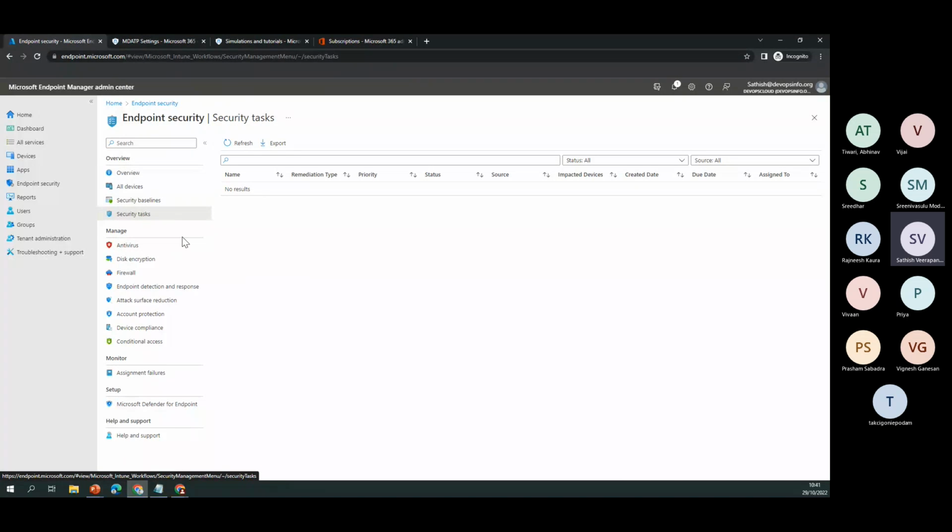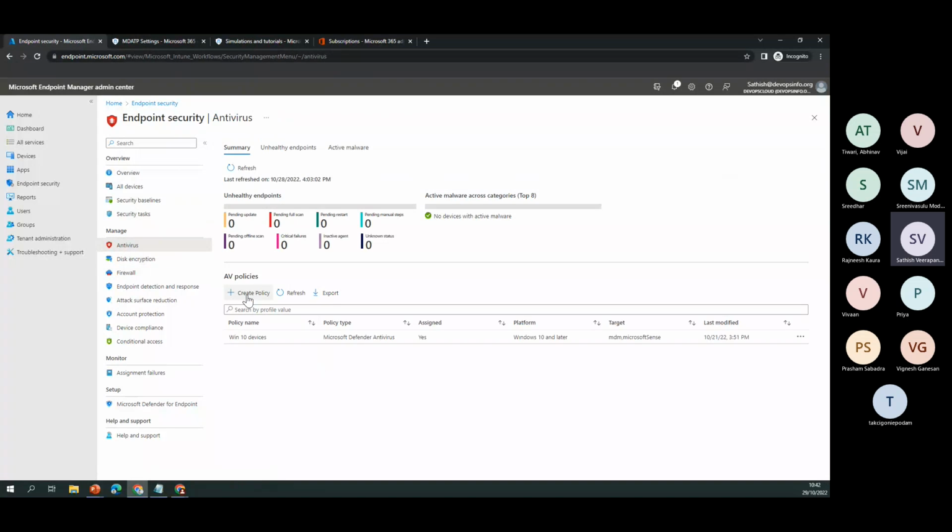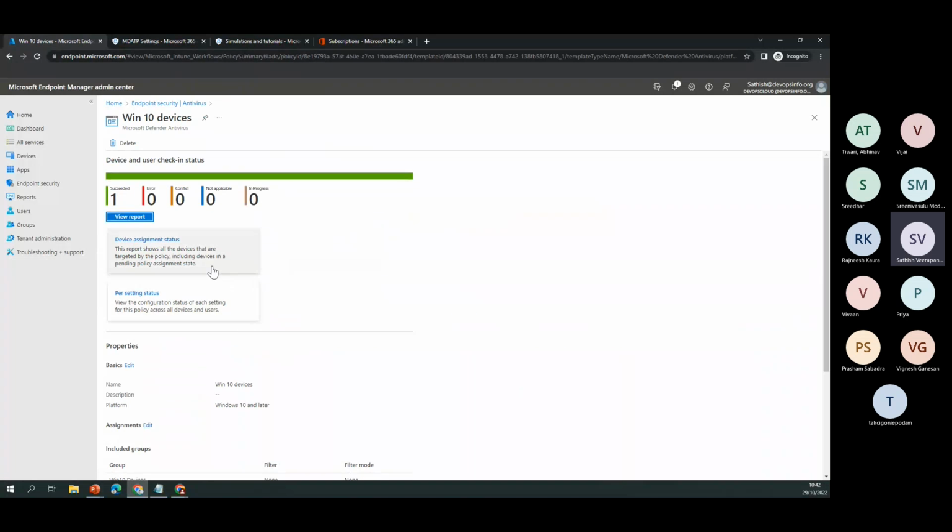Coming to the next level, which is how to manage them. There are multiple ways to manage them. For example, when you go into the antivirus solution, you can create multiple antivirus solutions and define them per department, devices, or country. Here I have created one antivirus solution for Windows 10. I could show that for you.